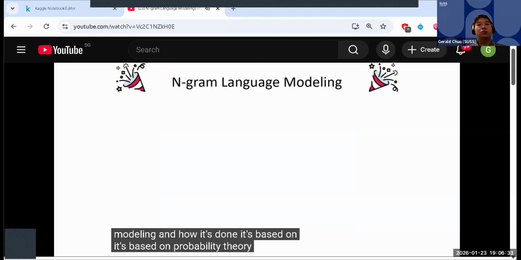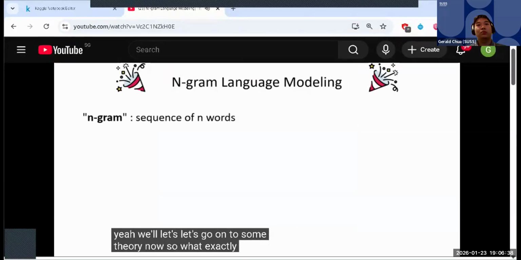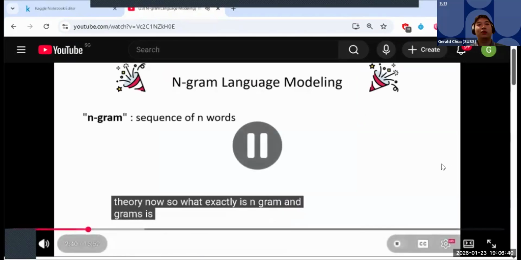It's based on probability theory, and let's go on to some theory now. So what exactly is n-gram?